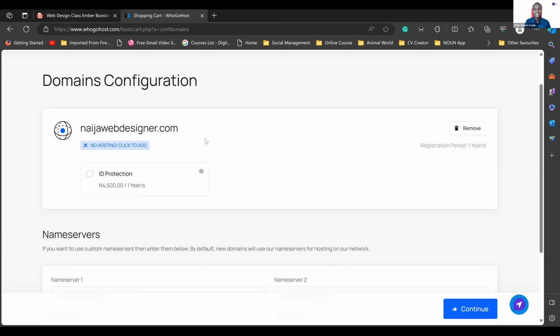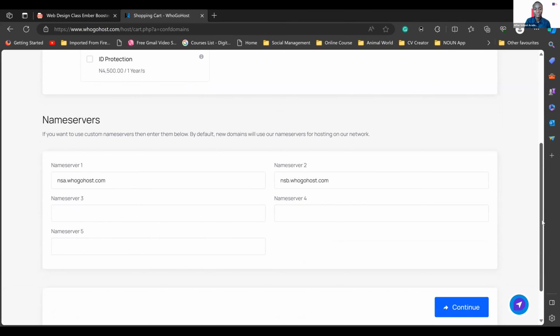Do you understand? Okay. Now you might want to ask me, why am I not purchasing the hosting from WhoGoHost? I will not talk about that because this is a public space. But our suggestion for domain is whogohost.com. For hosting, I will give you our suggestion for that also. Thank you. All right. Then you scroll down.